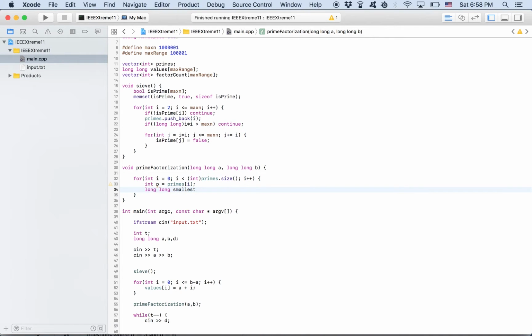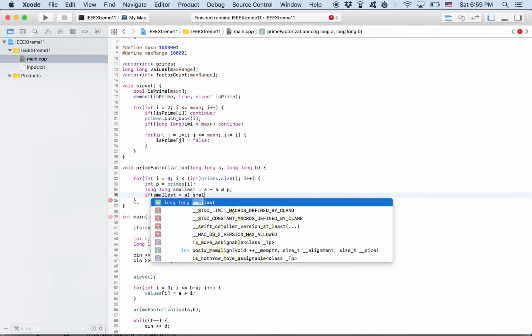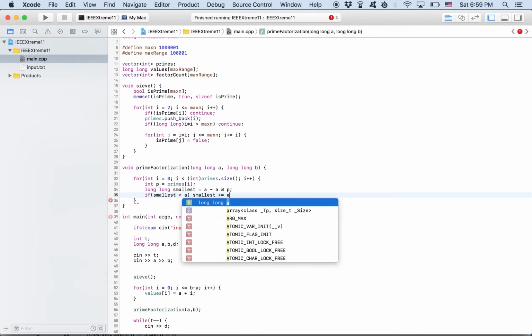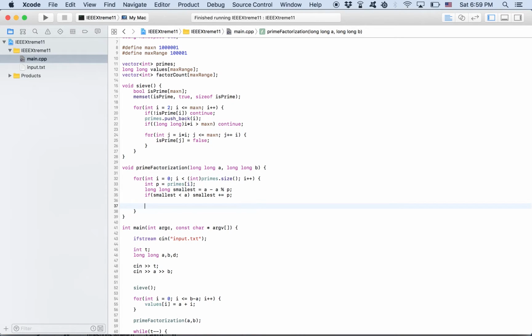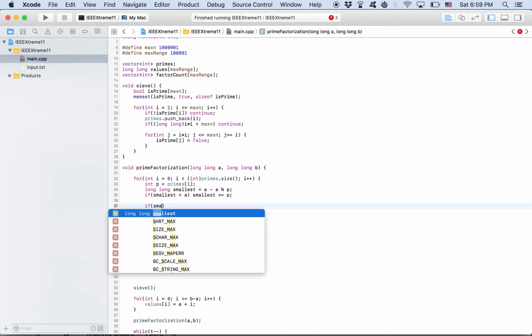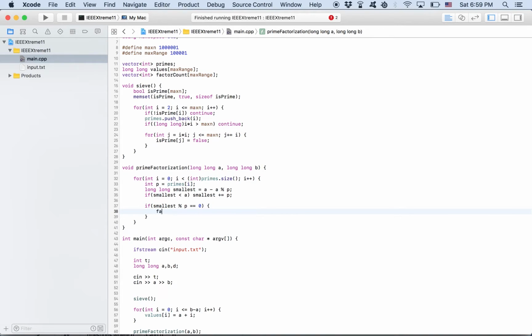We need to find the smallest number which is a multiple of P in the given range, right? So how we do that is like this: A, subtract from it A modulus P. And then we need to check, because this way we can go below A, if smallest is less than A, we simply add P. So after these two lines of code, the smallest will be the first multiple of P in the range A to B. Now, we check if smallest is divisible by P, which it will be, of course.